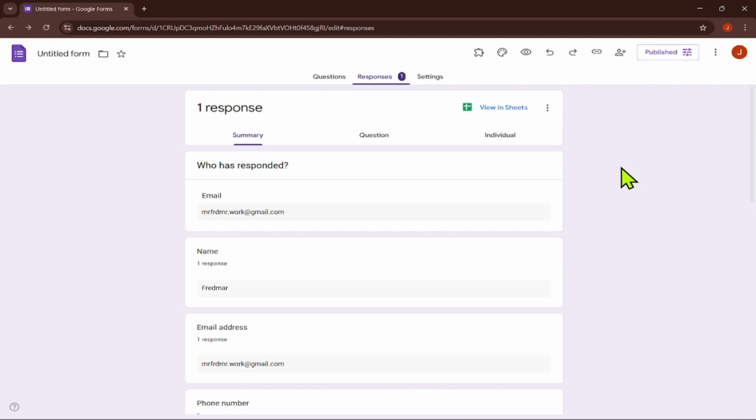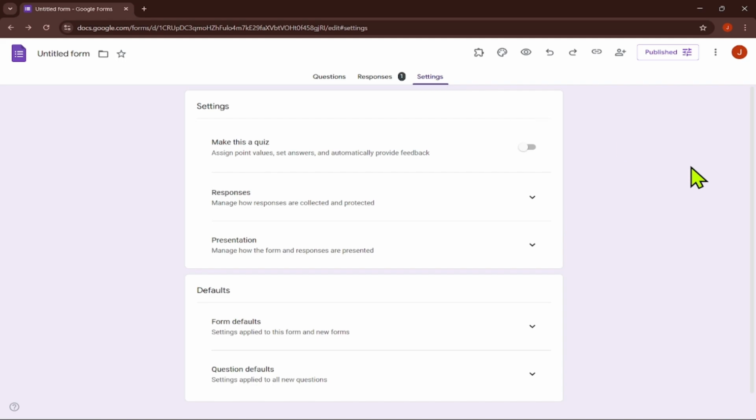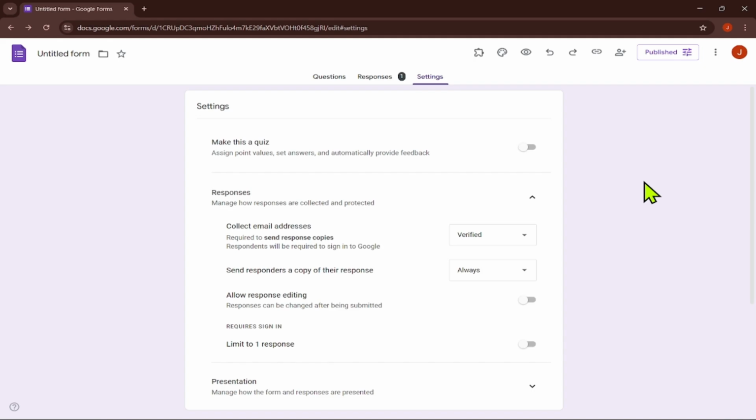Now, there's another feature that people often confuse with response notifications. Google Forms also lets you send responders a copy of their own answers, but that is a different setting. Google says if you want respondents to get a receipt of what they submitted, you need to turn on Collect Email Addresses. Then choose whether to send a copy of the response when requested or always. That does not replace the owner's new response notification setting.